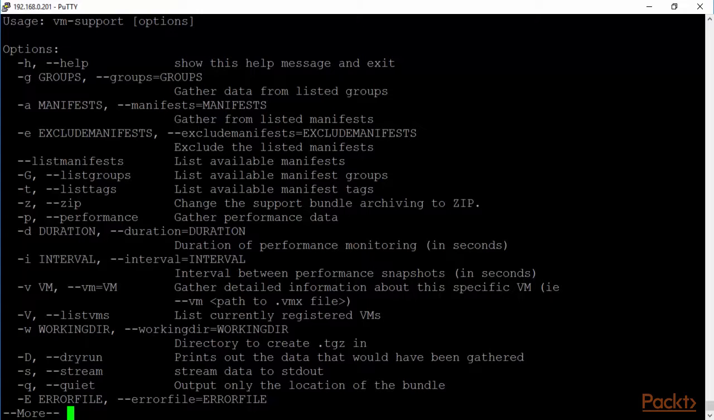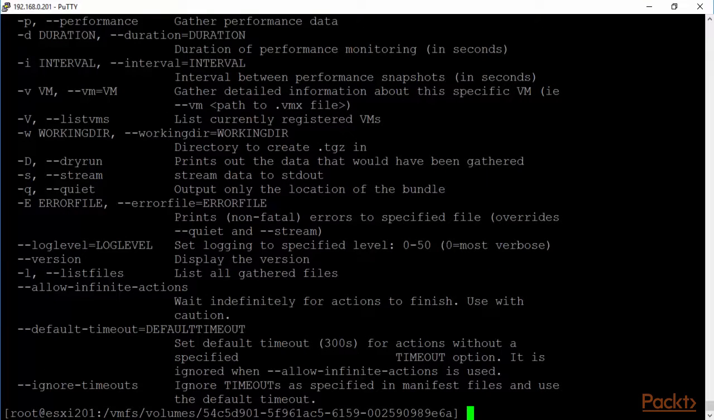The key options here are for performance monitoring. We define the duration of the performance monitoring in seconds and the interval between those snapshots in seconds. You will see a use of this, the -p, the -d, and the -i, in the next video when we look at the replay mode for ESX Top. Apart from that, it's a very straightforward tool to actually utilize.